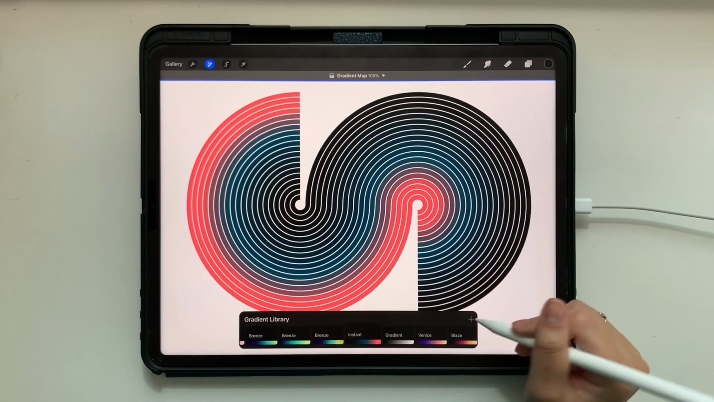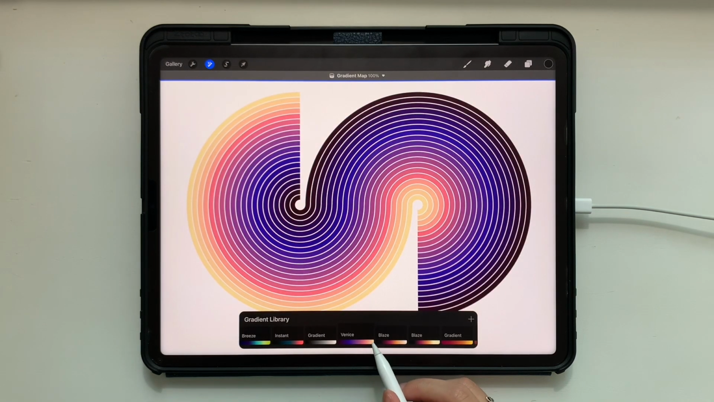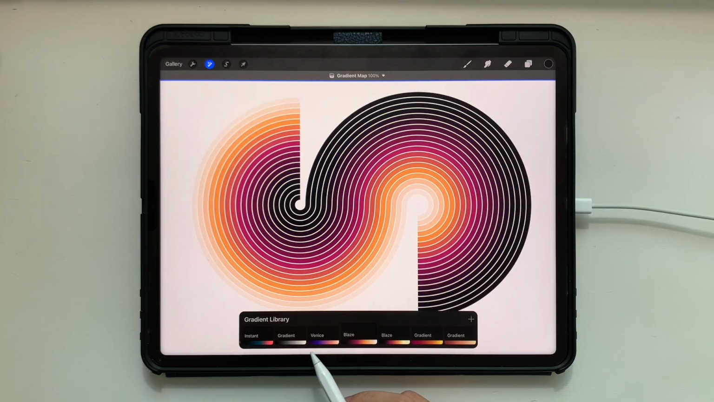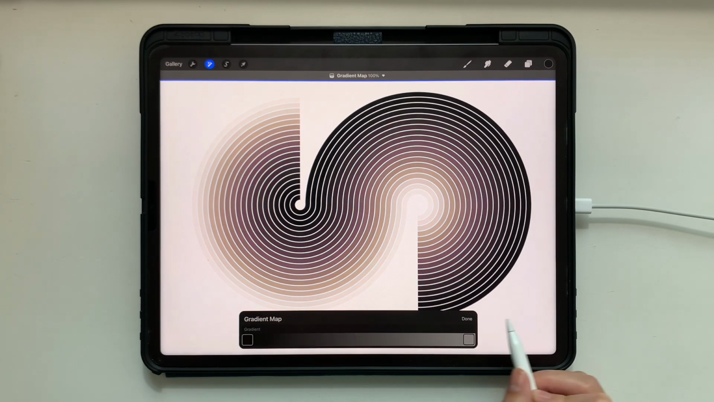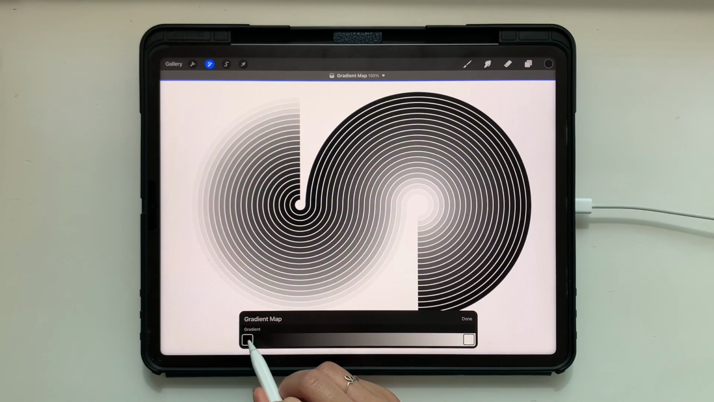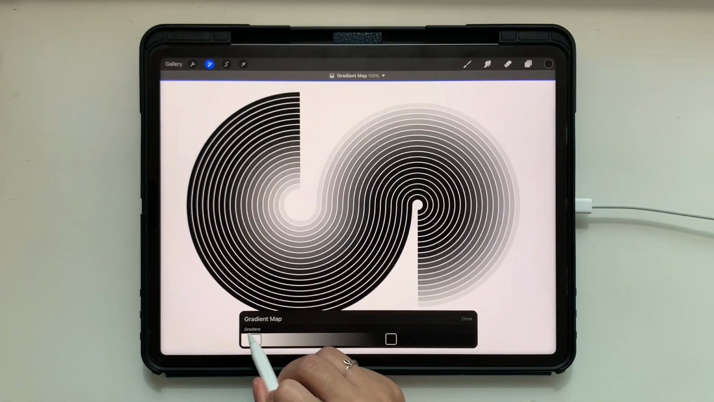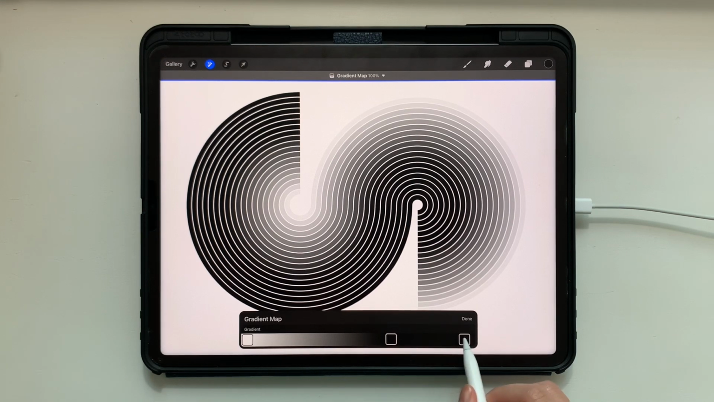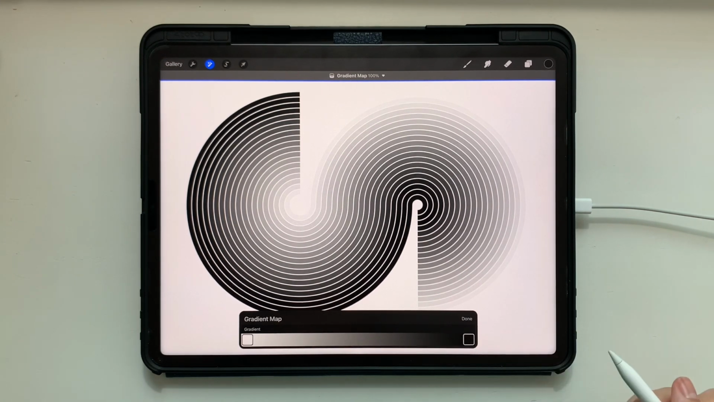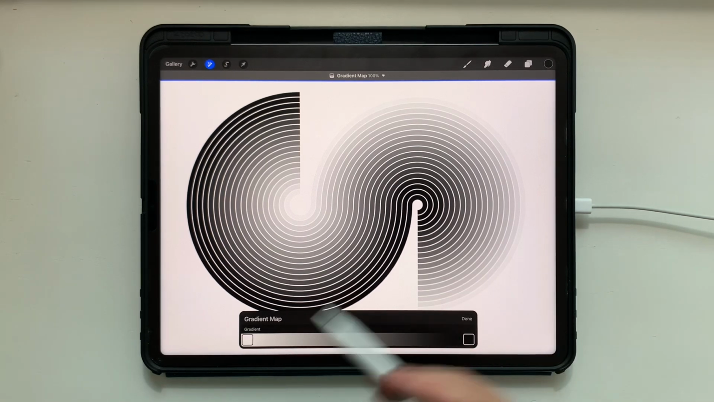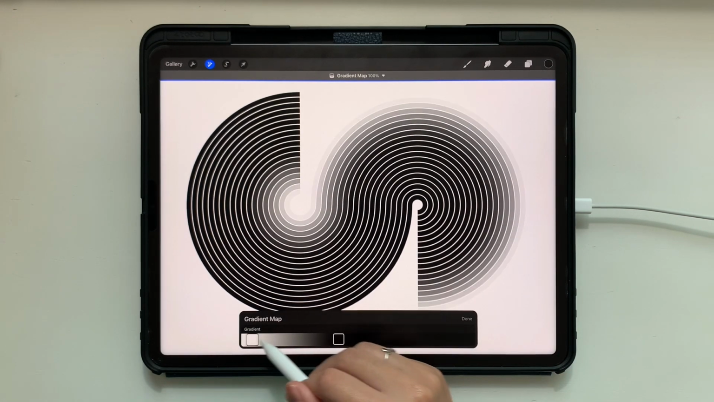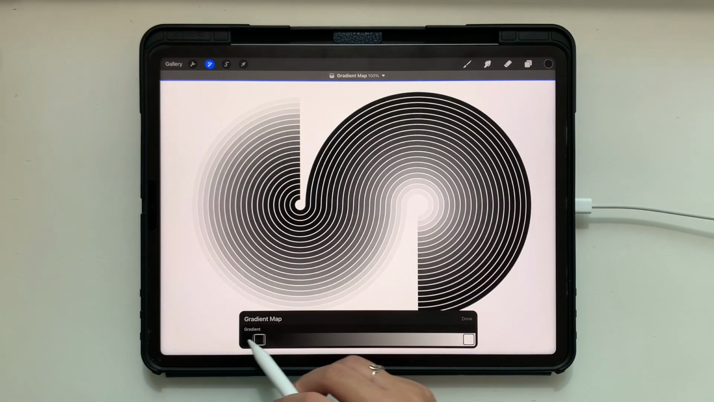So you can see that they have some pre-made gradients in their library. You can also make your own by tapping this plus sign, and then from here, I can show you if I wanted to flip it and have the lightest shade, oops, let me delete that, and have the lightest shade actually be the darkest shade, you can see how that would then be flipped. But I'm gonna leave it like this just to keep it easier to understand.